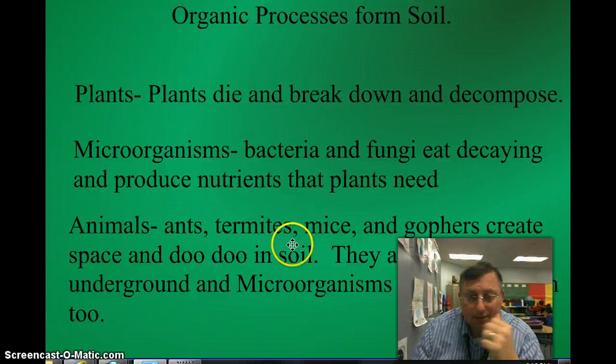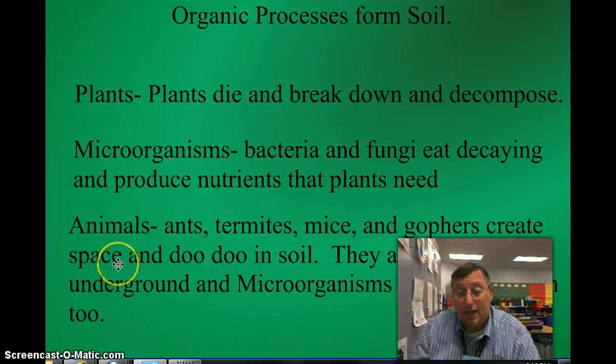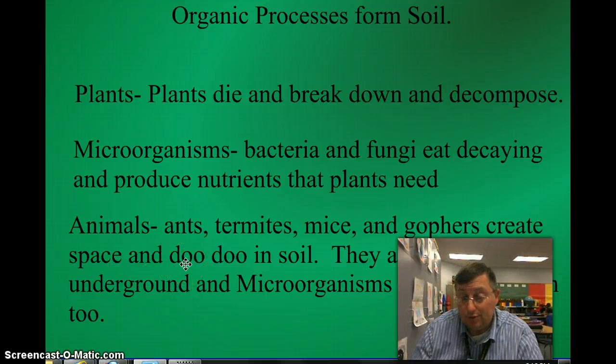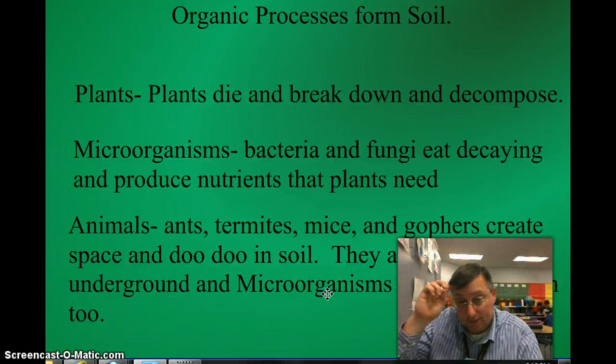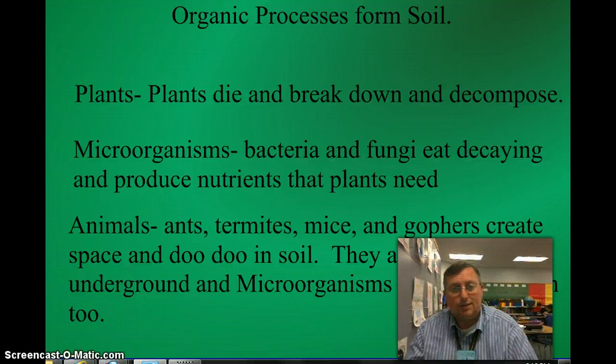Animals like ants, termites, and gophers dig their way through the soil, and they leave tunnels, which air and water can get into, and that helps mix up the soil. They also leave waste in the soil, and that becomes part of the fertilizer. When they die underground, they become part of the food chain for the microorganisms to decompose as well. That's how organic matter gets into the soil from the plants, from the animals, and so forth.